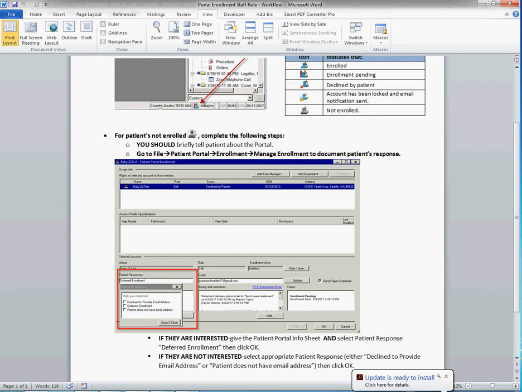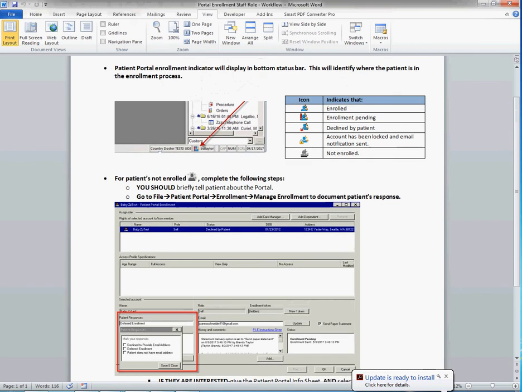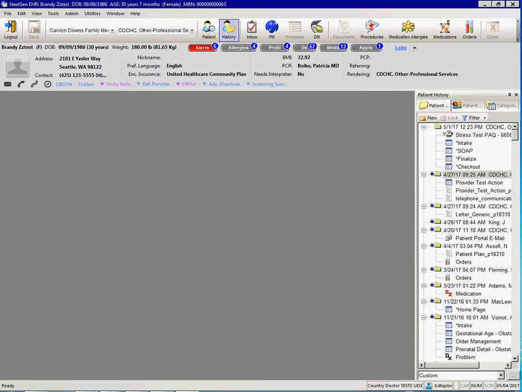When you click OK, that will save the patient's enrollment indicator. It will change it from that gray icon saying they're not enrolled, but it will identify where they are in that process going forward. So let me go back into NextGen. Those are the core enhancement changes. We went over the patient info bar and the patient portal indicator.